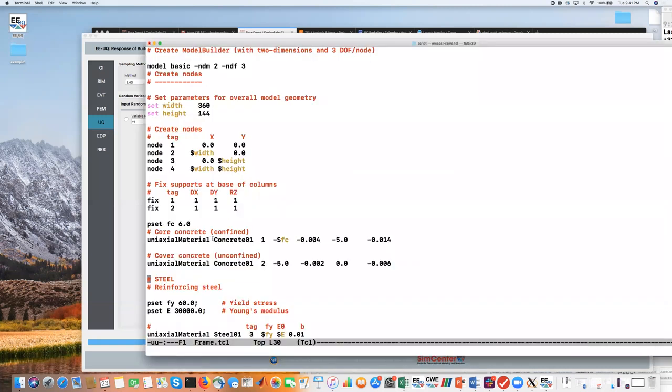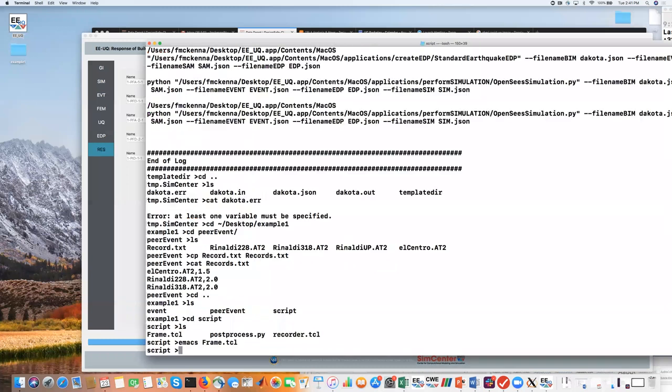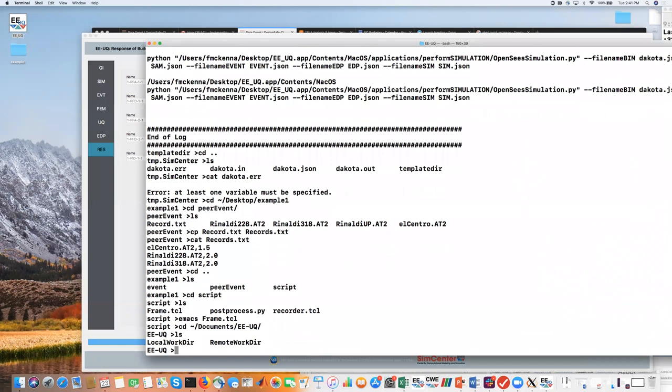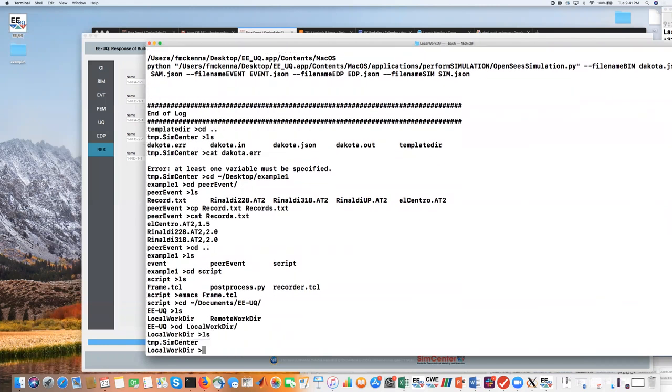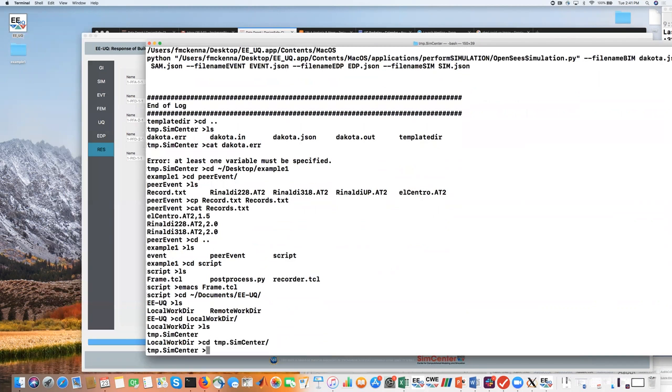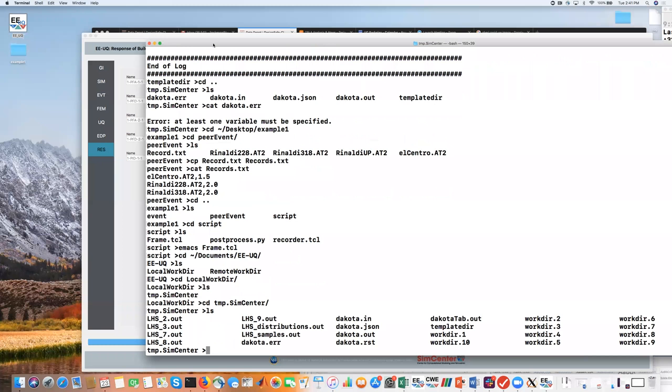So I'm just going to show you that directory. So that was from the Mac, it's in the documents folder. The documents folder contains two directories. When you run it locally, there's a local workdir. And it creates a directory temp.simcenter. And here there's a lot of stuff.